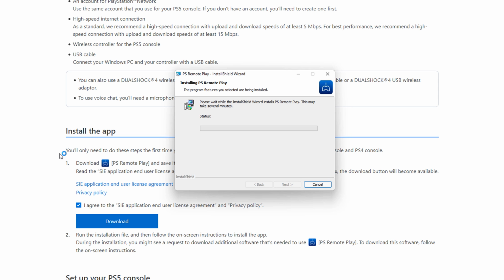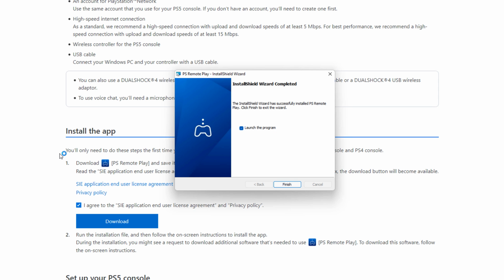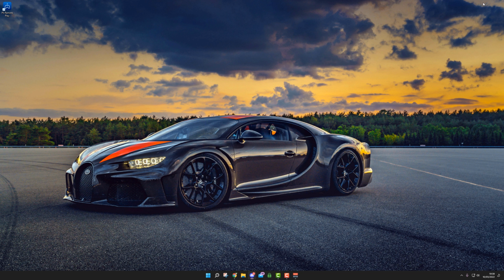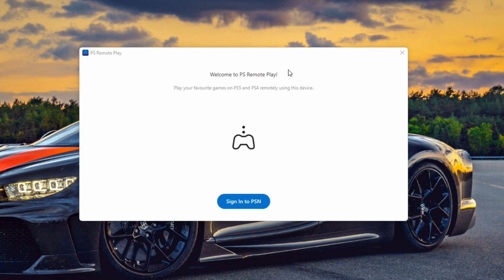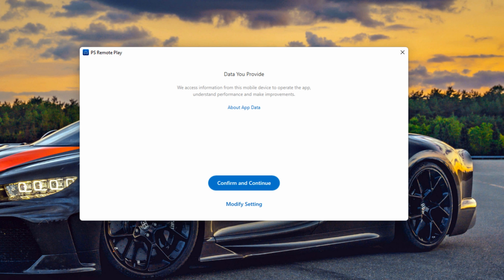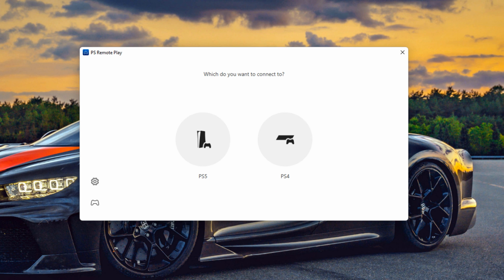I fast-forwarded this because it takes a little while to go through all the settings, plus I install on my D drive. Let's click launch here, and as you can see, considering I'm going to be playing Gran Turismo, a nice car background at the same time. This pop-up comes up, and you basically have to sign in to your PSN. I'll do this off-camera. You sign into your PSN, use your two-factor authentication and everything. Afterwards, you'll click agree, and then you've got a choice to control your PS4 or your PS5 console.